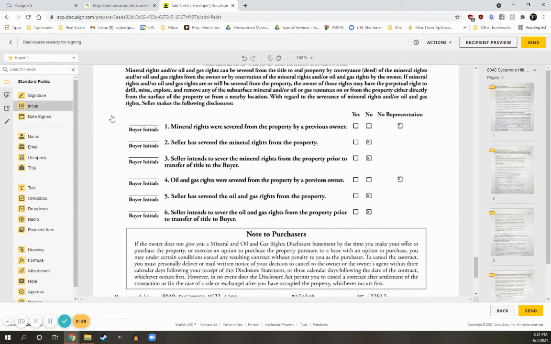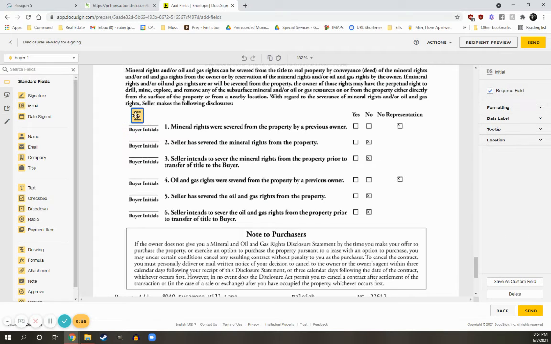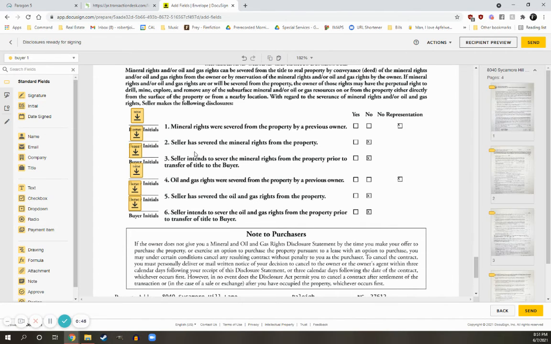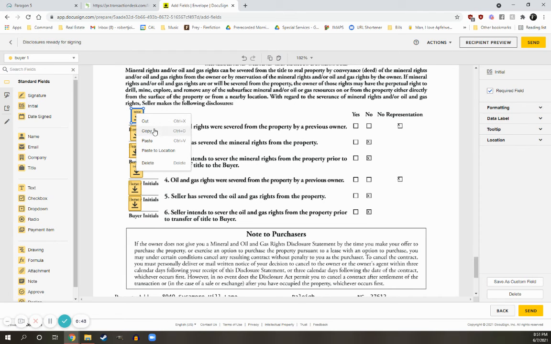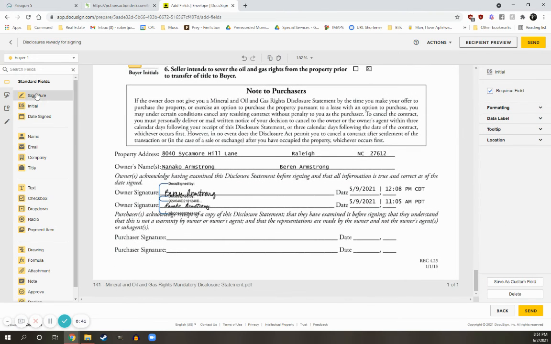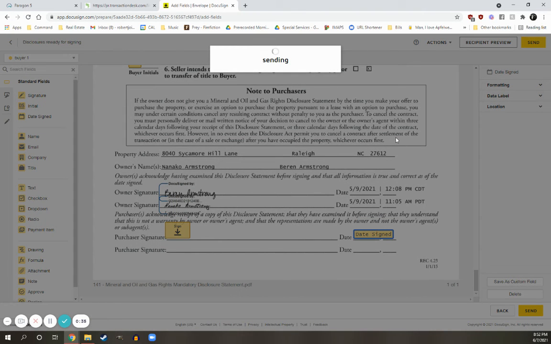Now on this page, it's going to be quite easy. I'm going to drag in my initial box, resize, copy paste here. Go ahead and bring in all the rest that I need. Easy peasy. And if you're wondering how I'm doing that, you can always right click on a box and copy paste. We're going to add a signature box and a date signed box and send that to our clients. It's as easy as 1, 2, 3.